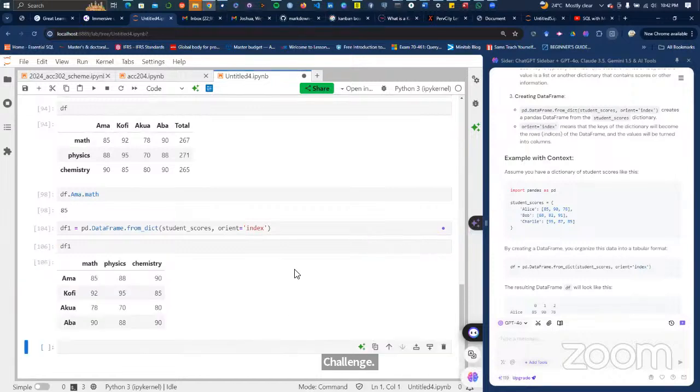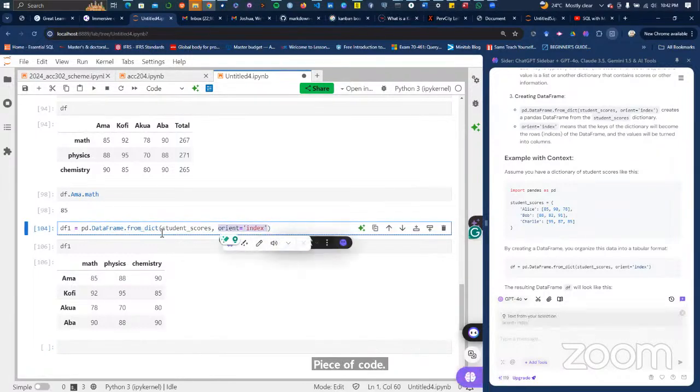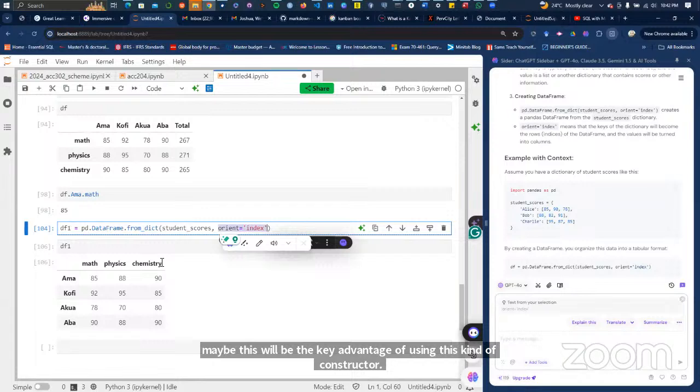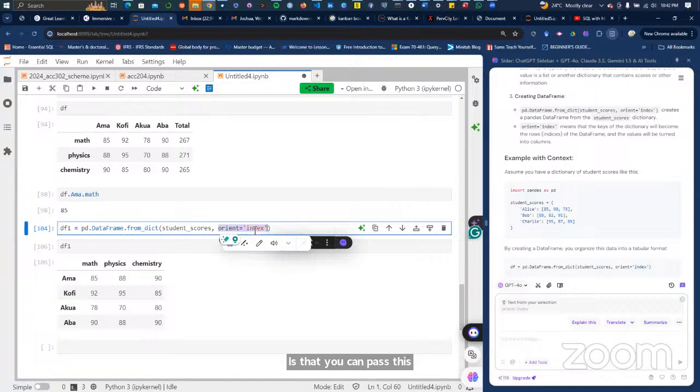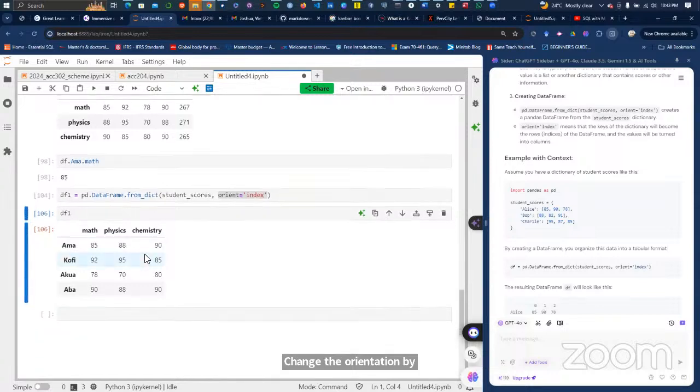Okay, so maybe this will be the key advantage of using this kind of constructor, the DataFrame dot from_dict, that you can pass this orientation and then you swap the index. So when I did this DataFrame dot from_dict, I passed the dictionary object. And this piece of code, orient equals index, simply means change the orientation by swapping the index. This is how I interpret it anyway.